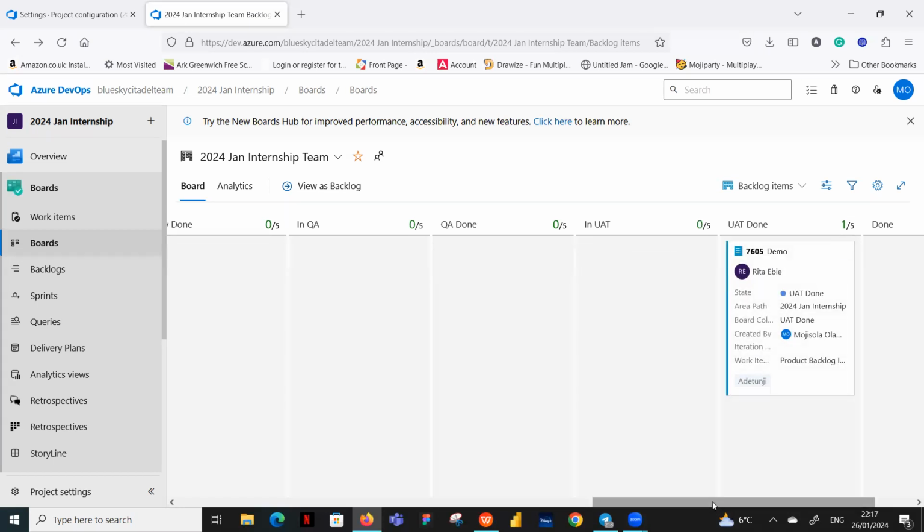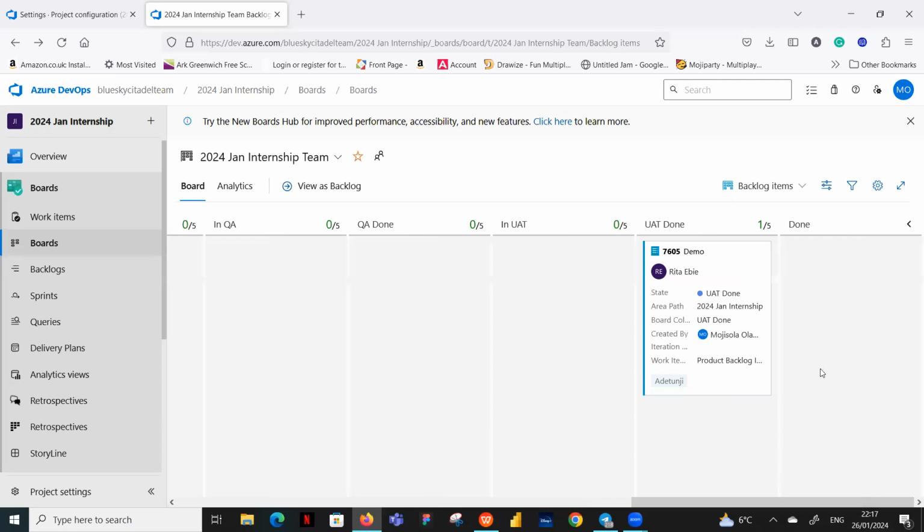UAT. We know it's either the PO or the BA that does the UAT. The UAT done, and then once it's in UAT done, the Scrum Master might want to check, because once you have tasks on it, which you will see once you start your sprint, your tasks also show here. It shows you the number of tasks that are on it. And then if there are 4 tasks on it, if 3 of those tasks have been taken to done and 1 is still remaining, it will show you 3/4.